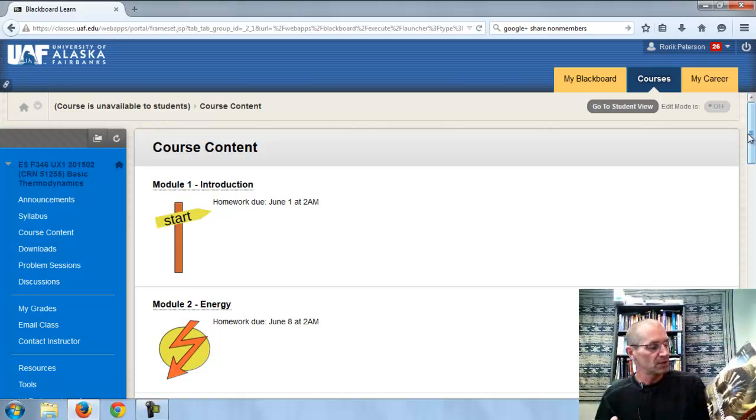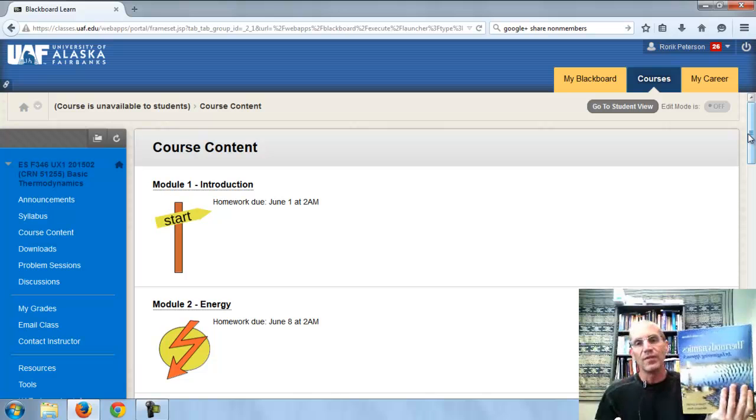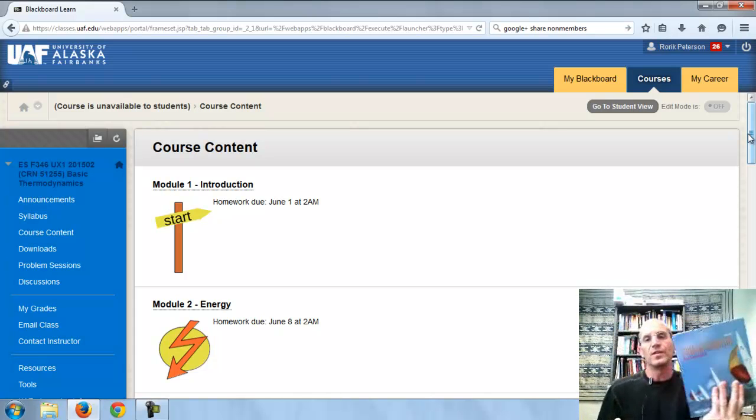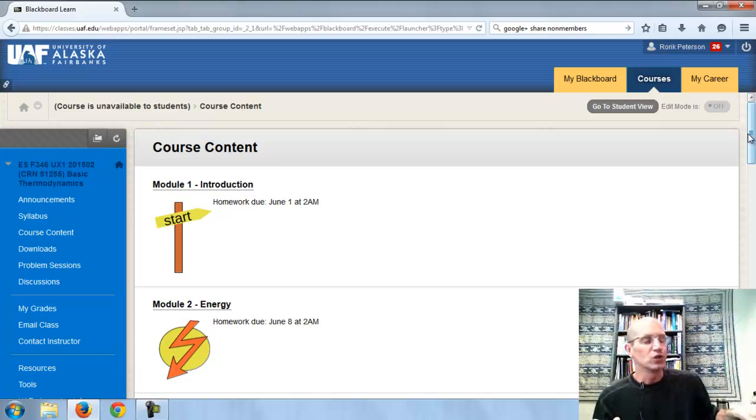The textbook we're using is Thermodynamics by Cengel and Boles. This is the 8th edition, but previous versions are fine as well. So here's a picture of the 7th edition. This one is perfectly applicable. This is the 6th edition as well. Any of those versions are just fine.